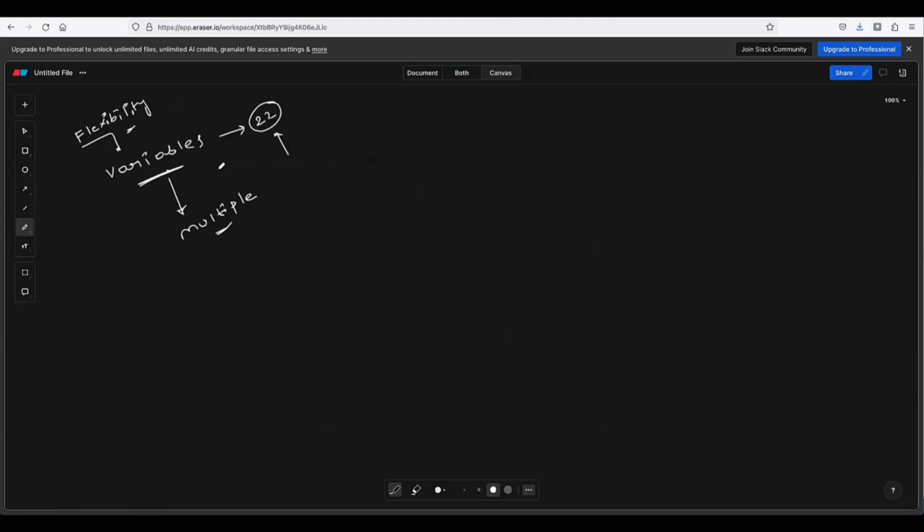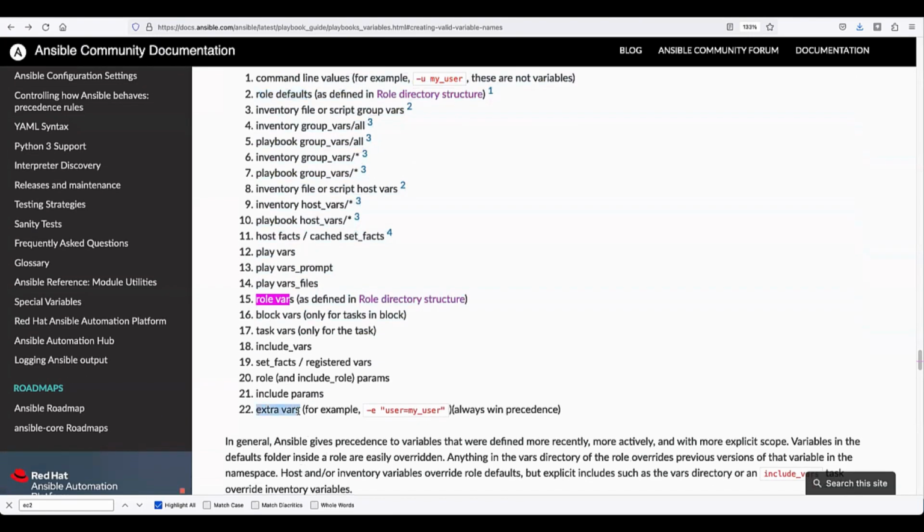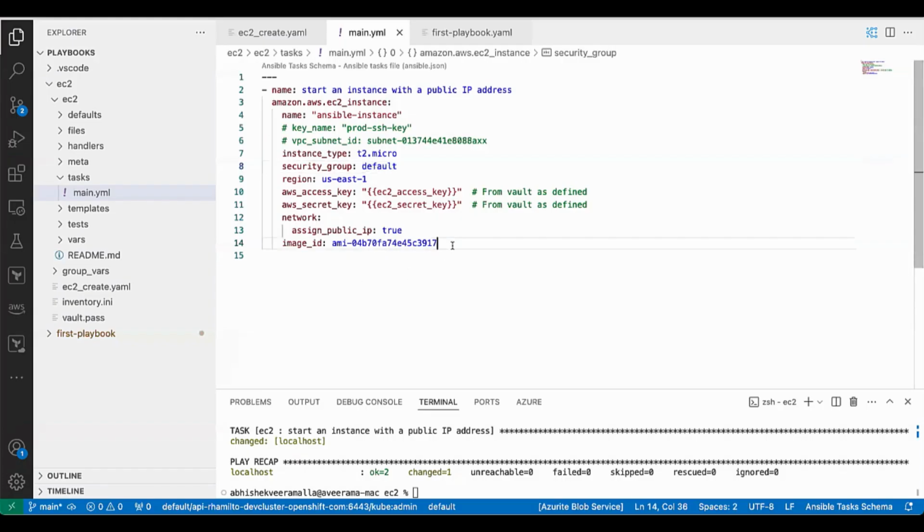You have variables that you can declare in multiple places. We will see what the most common places are, what happens if you declare as role default, what happens if you declare as extra var, and which has priority over the other things. First, let's start with the simple one.